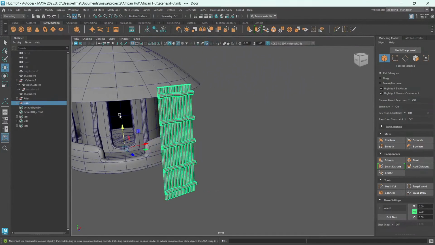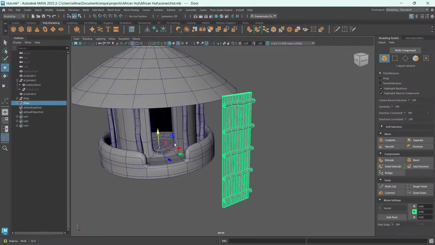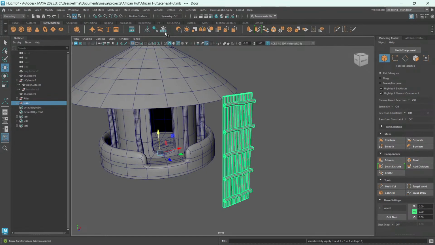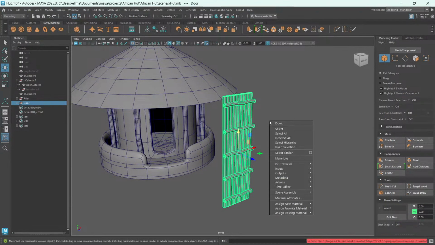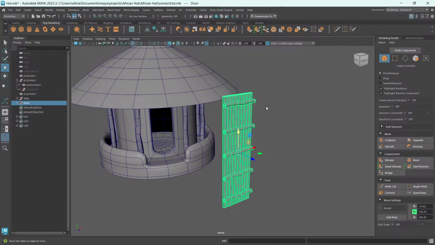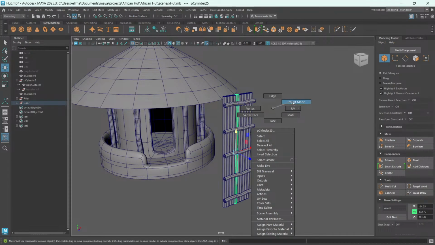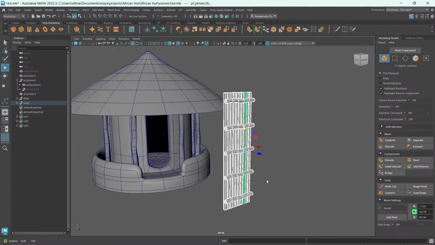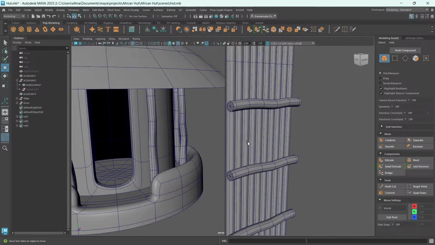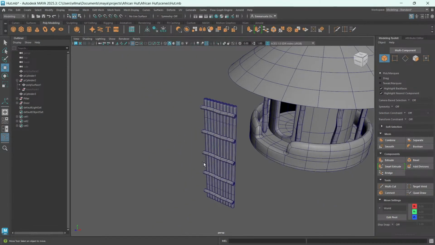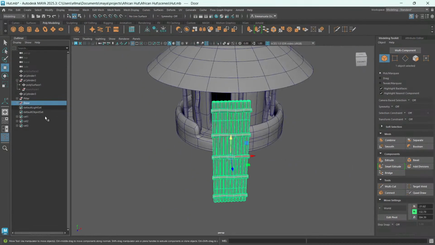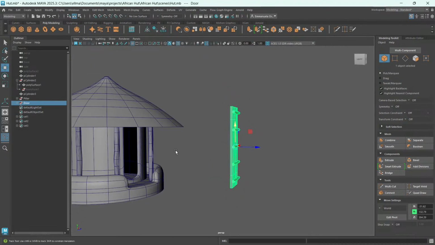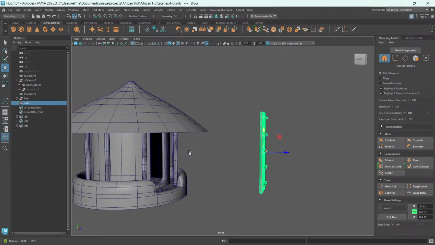Okay, so with the group selected, I'm going to freeze transformation, delete the history, center the pivot. I am already in object mode, so I'm going to select everything, hit 3 to go into smooth preview, and awesome. This is looking good. So let's select the door, and then let's bring it in.